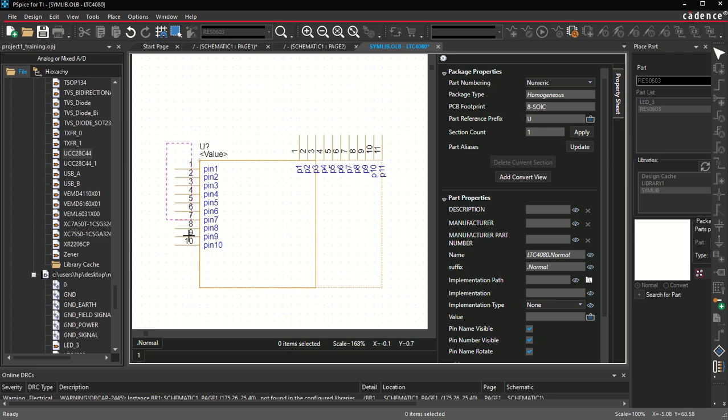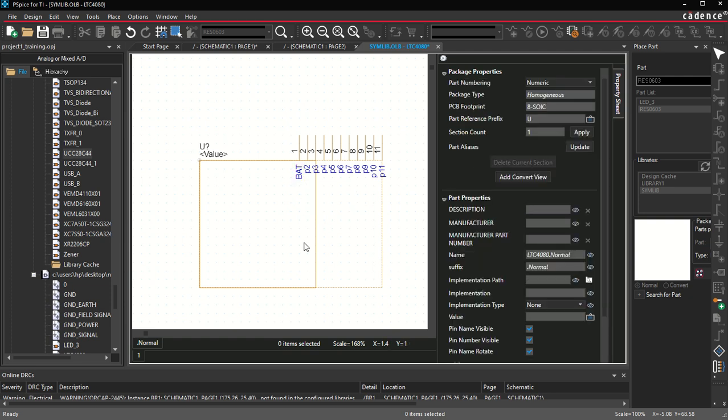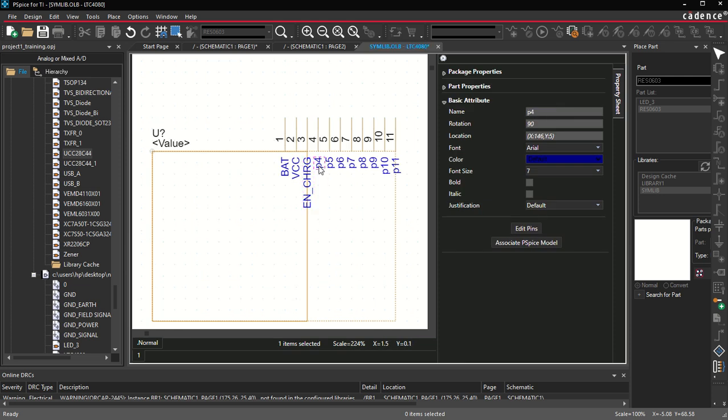Now I will name them accordingly. So let us say I have pin number 1 as BAT, so I will keep pin number 1 as BAT. Similar to that, all the pin numbers you can name properly so that it will be easy for us to understand which pin is for what purpose. As you can see, you can keep on writing the pin names properly.